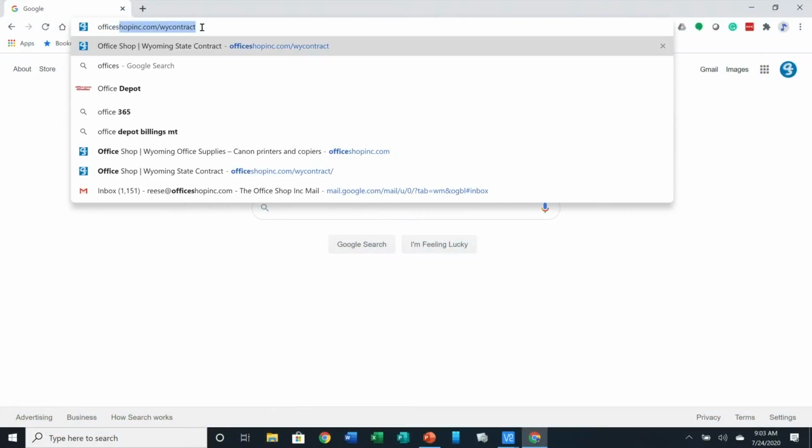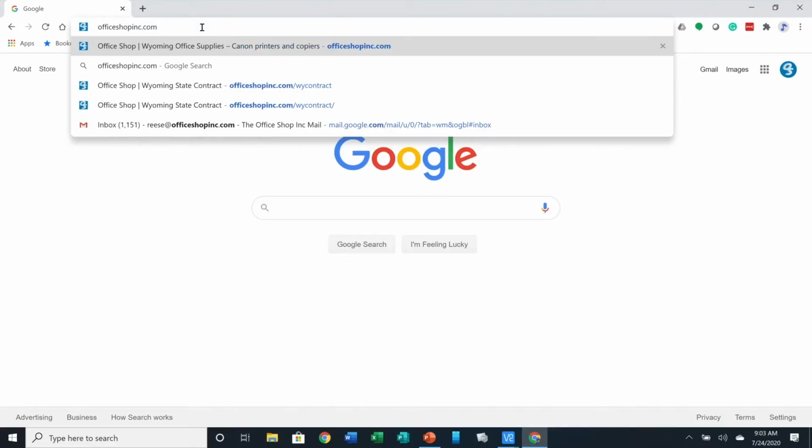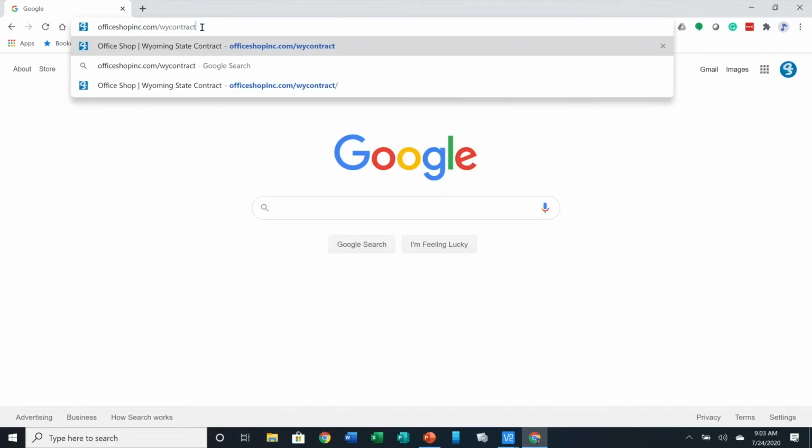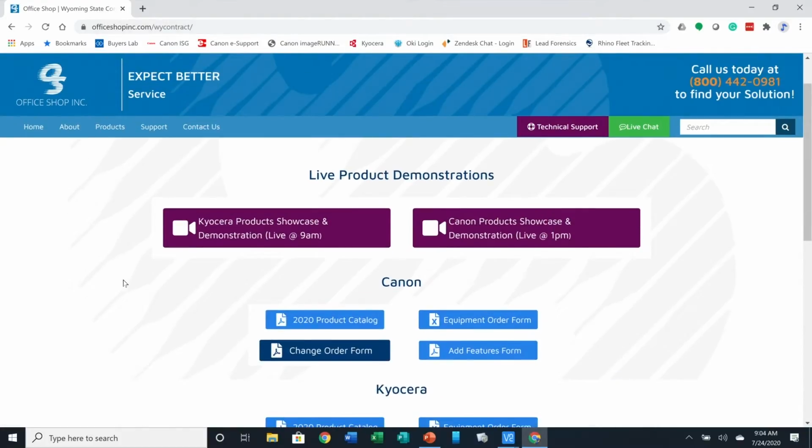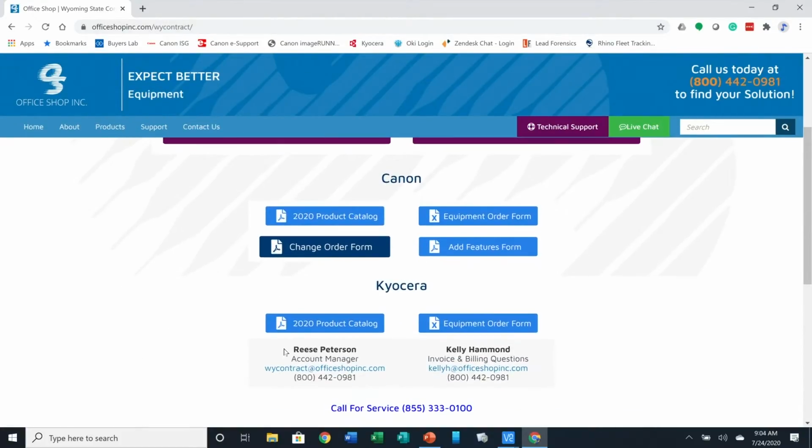We're going to go over the Kyocera catalog and how to access that from our website and how to download that, and then we'll touch on the products in there as well. So first you're going to go to officeshopinc.com/WYcontract. You're going to scroll down to the Kyocera 2020 product catalog.